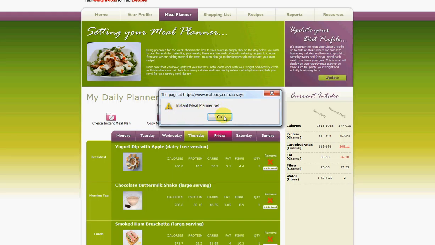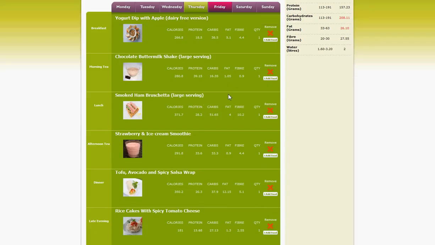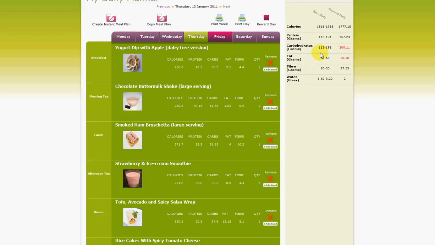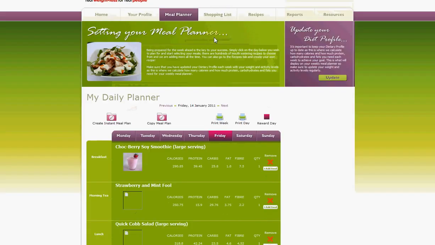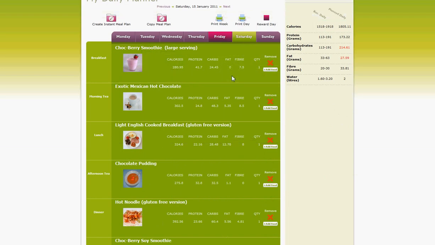So you can see that the meal planner has prepared 6 recipes for you that fit in with your caloric requirements. Occasionally the system is slightly over or under the protein, carbohydrates or fat that you require, but over the span of a week it does average out for you. Let's have a look at the Friday as well, and you can see that again Friday has been planned, and also Saturday. Now if there's a meal that you don't particularly like or you'd like to exchange, simply click on remove. It will remove it for you.